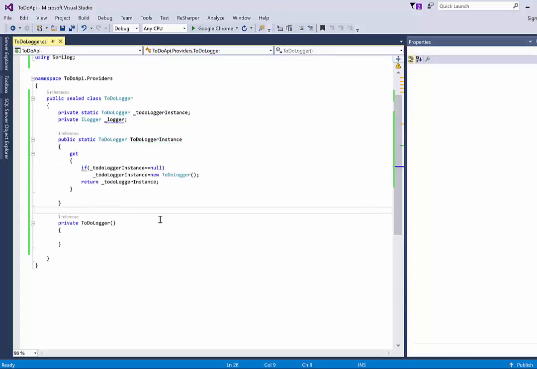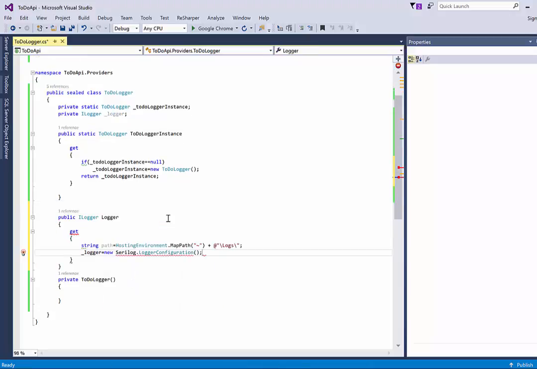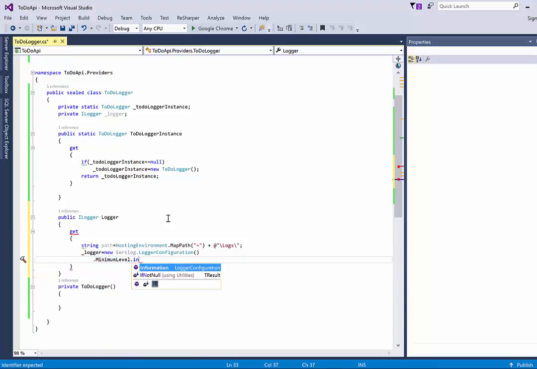We now need to configure and write a method that will actually log the important events. Now we are configuring Serilog to write the important events into rolling files. We want the minimum level to be of type Information. That means we want to log everything starting from Information, so we'll write information, warning, errors, all those things.